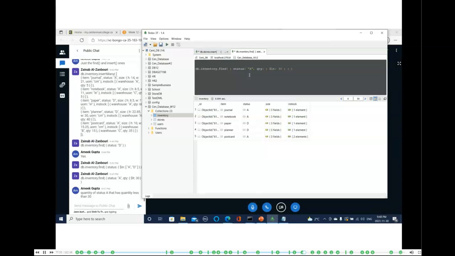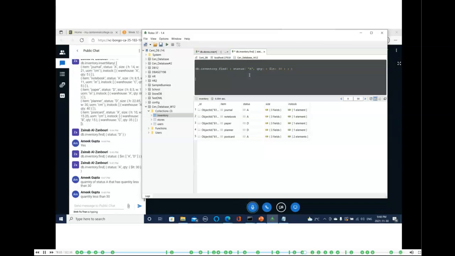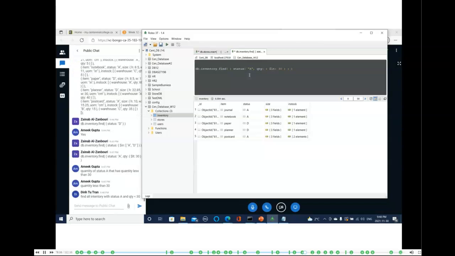Quantity of status A has quantity less than 30. So is it AND or this one? This is AND. So find all the inventory where the status equal A and the quantity equal less than 30. So it is AND. Once there is no operator, the program understands that it is AND.